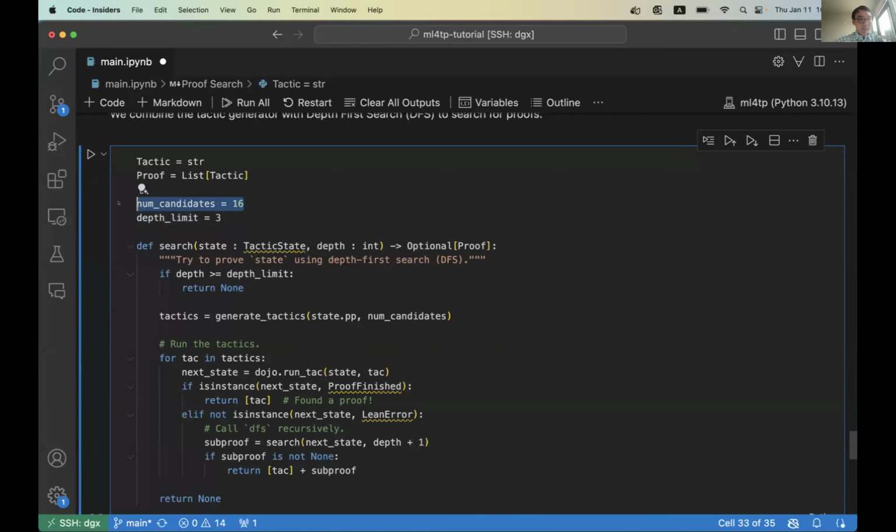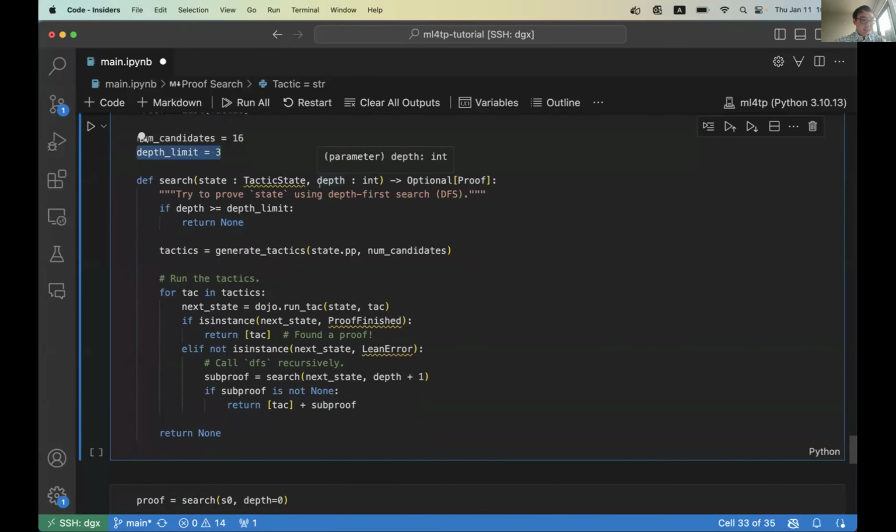And now we can interact with Lean programmatically in Python. So we can plug the tactic generator into a search algorithm to search for proofs. For illustration, we are going to use depth-first search. Let's go through the implementation. First we define the tactic as a string in Python, and a proof is just a list of tactics. Here we have some hyperparameters for the search algorithm. 16 is the number of tactic candidates at each step, and we have a depth limit of 3. The search function takes a state as input and also the depth limit, and it returns a proof if it can find one.